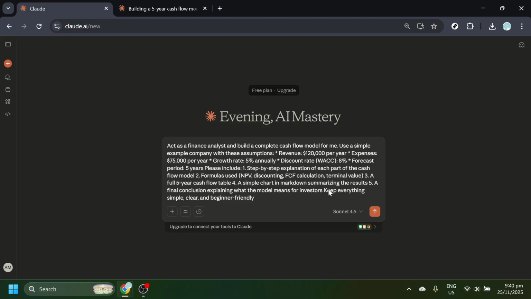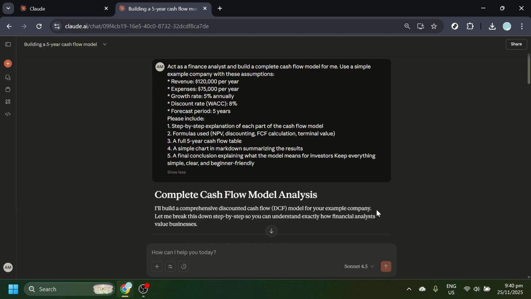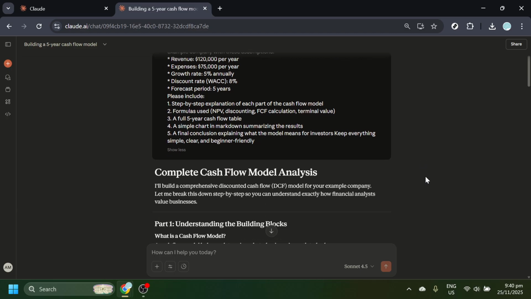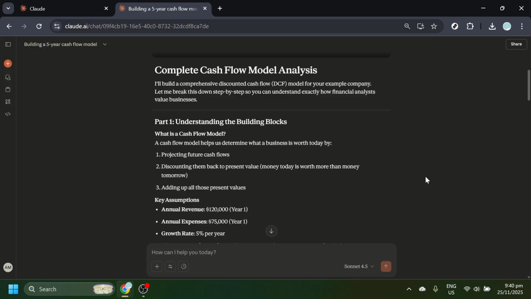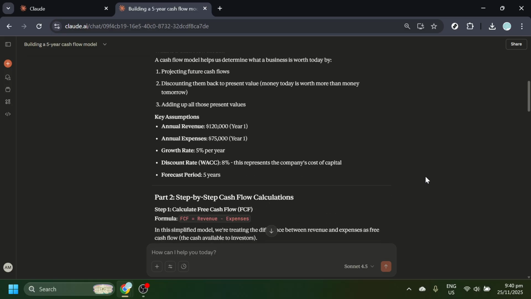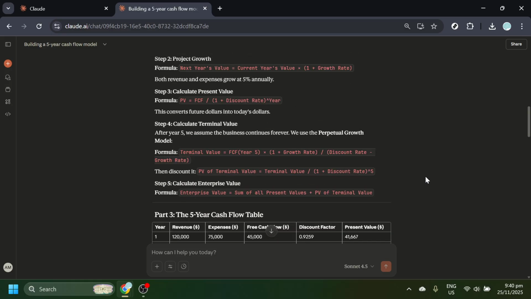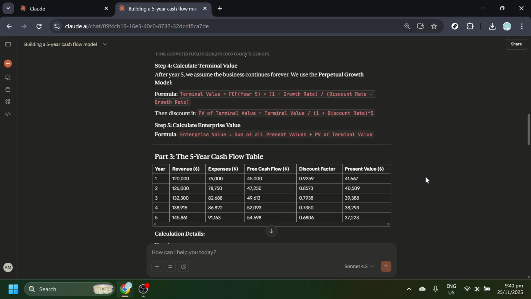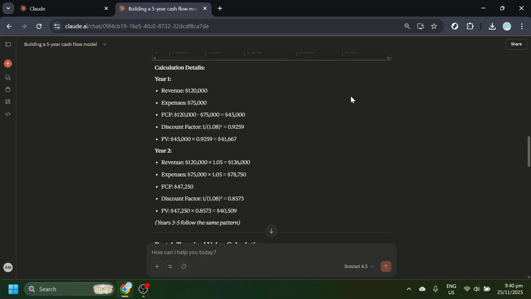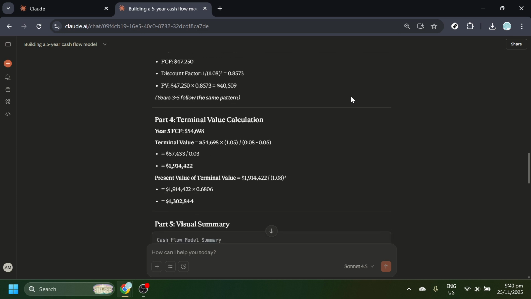When you're ready, click Submit. Claude will generate a structured set of outputs. Typically, a clear explanation of the model logic, year-by-year tables for operating, investing, and financing cash flows, line item formulas so you can rebuild or audit the math, and a markdown chart that visualizes trends over the 5-year period. You should also see a concise investor takeaway summarizing growth, cash burn or generation, and runway or break-even timing.